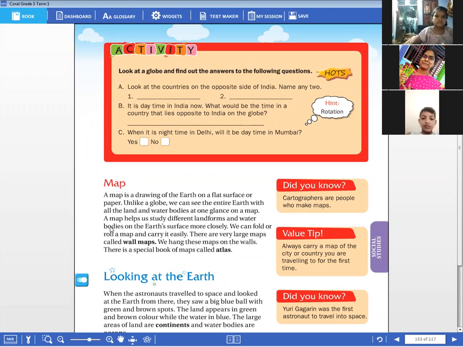Coming to the next point, there are very large maps called wall maps. We can increase the size of a map to the size of a wall also. Yes, no? Even the globe can be increased in size, but it's difficult to carry a big globe. Yes or no? If it is the size of a wall or a big round ball, can you carry it or hold it, children? No, but the maps are there. We hang these maps on the walls. There is a special book of maps called an Atlas.